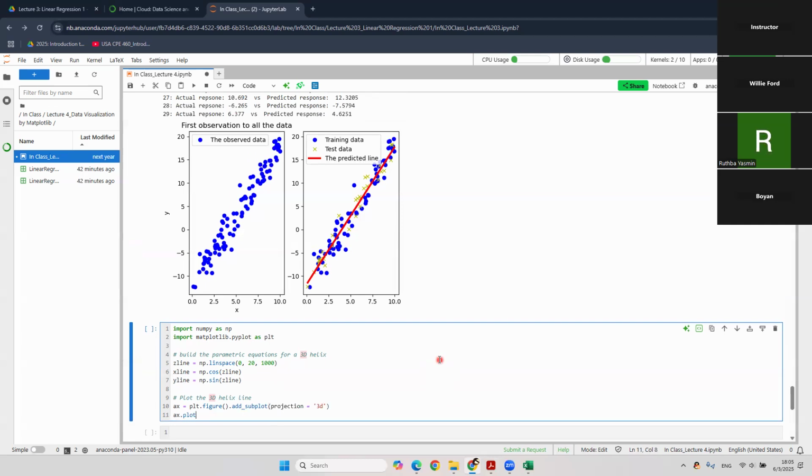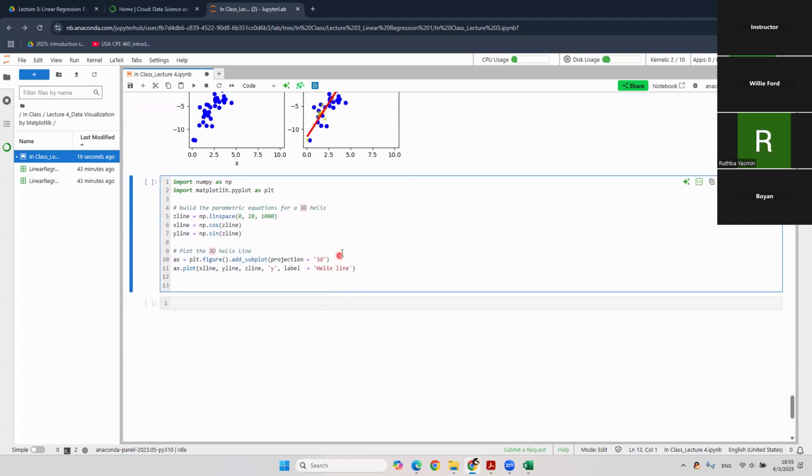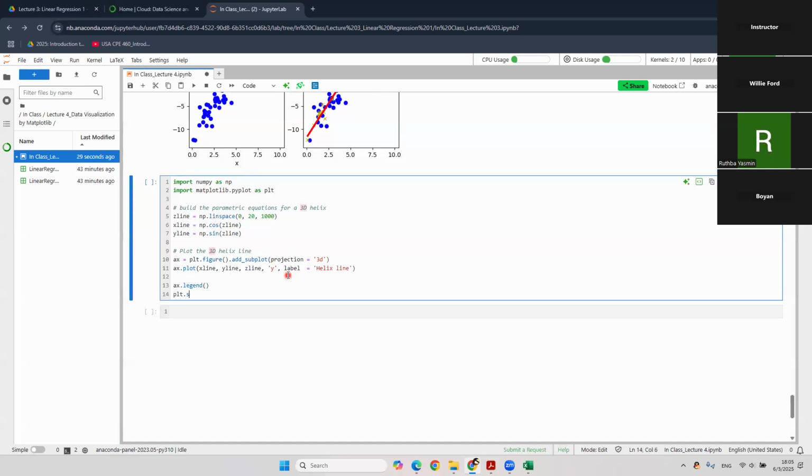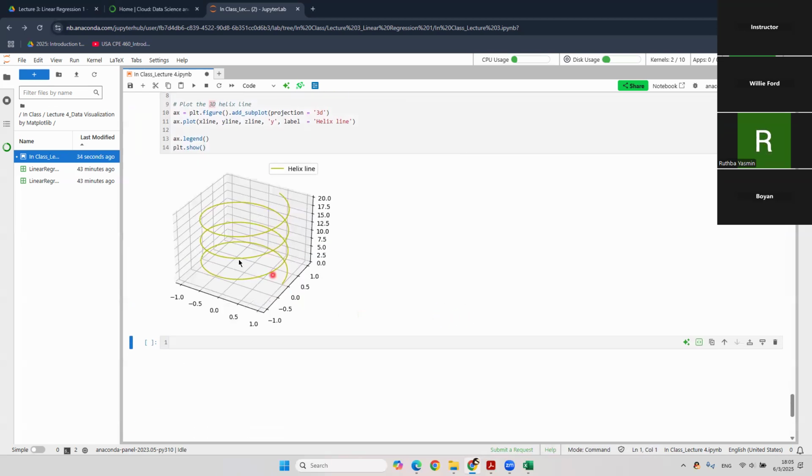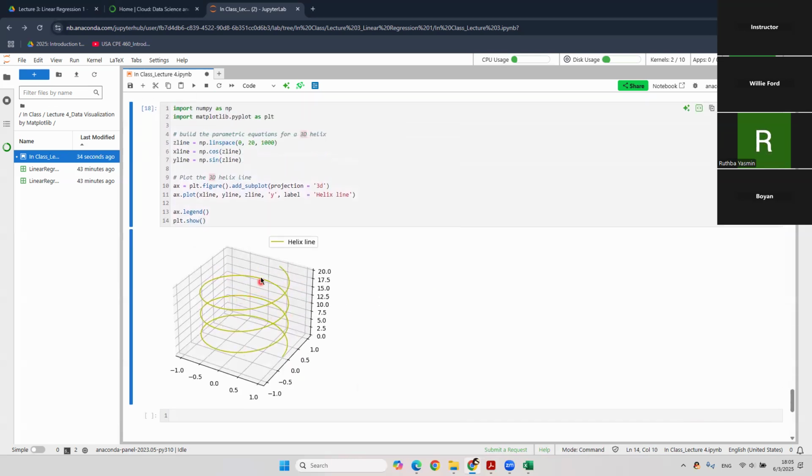and then ax.plot, let's say x_line, y_line, z_line, and then here I use yellow and label equal to helix line. So in this case, I can plot it. Let me say ax.legend and then plt.show. Okay, here we go. This is how you can make it.